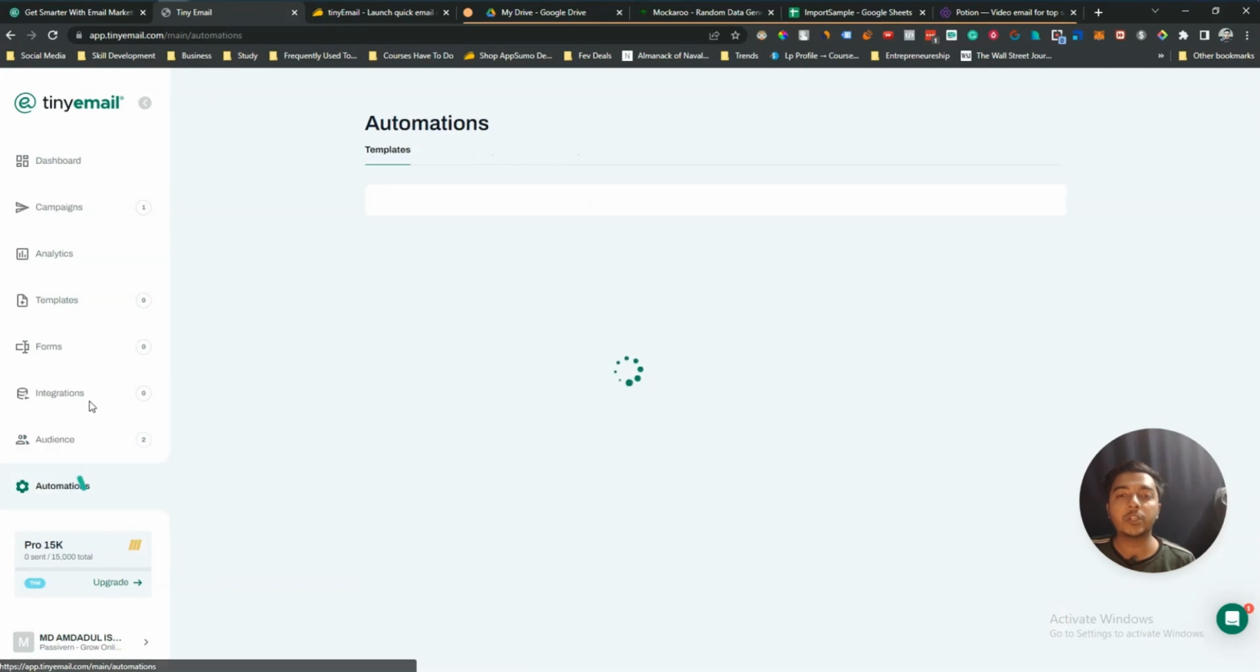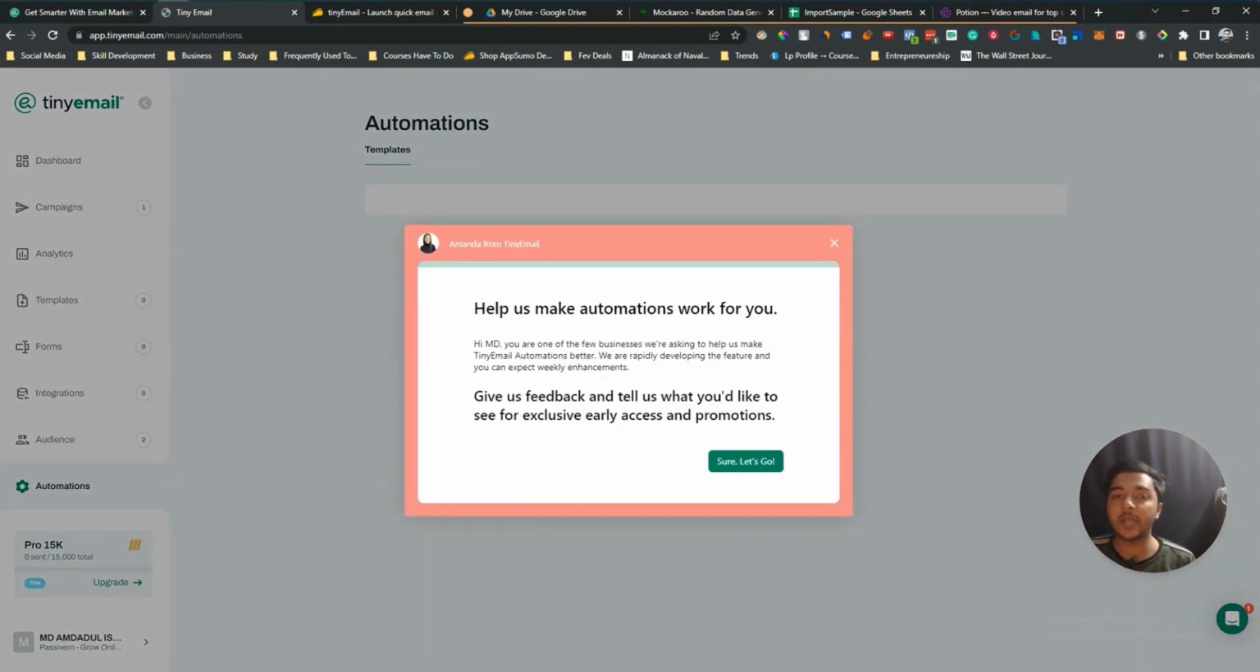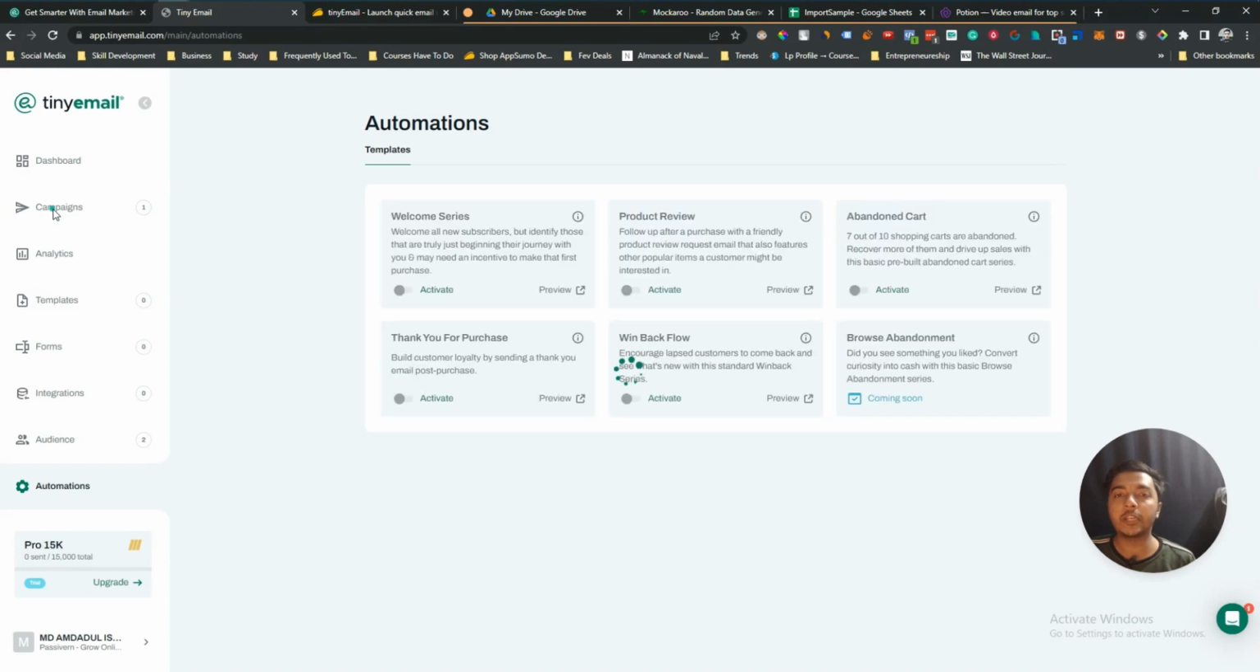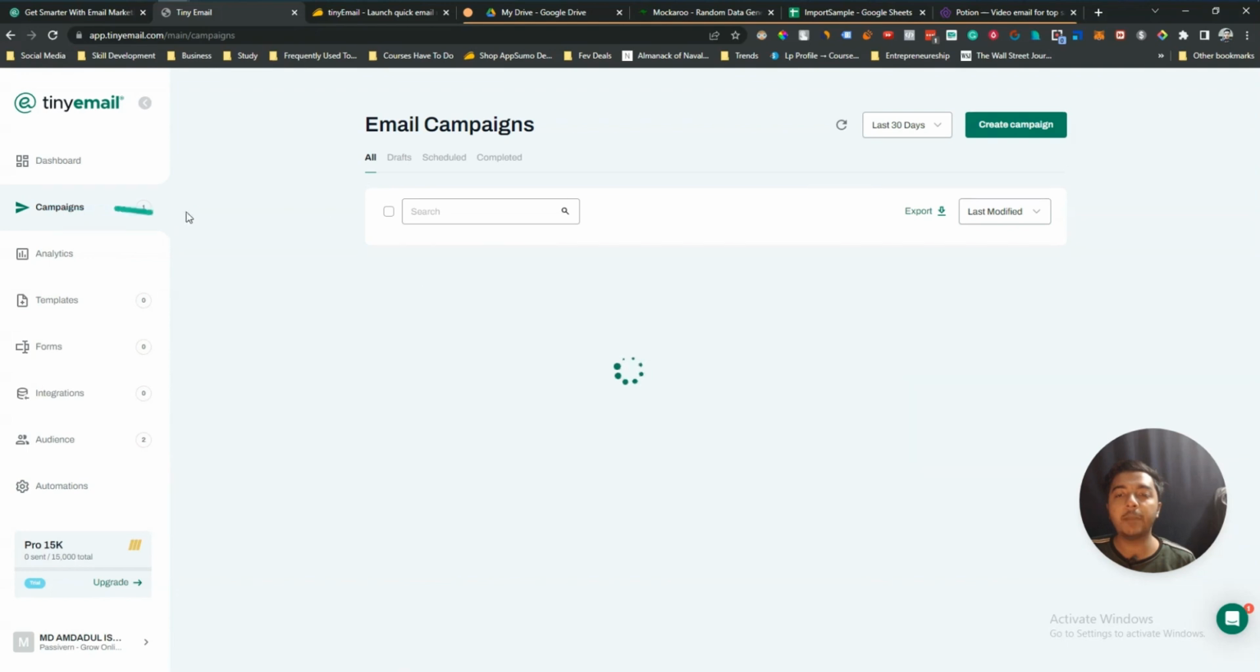And then they have automation. If I go to this automation section, they have some automation templates, and I think I will explore these automations after some time. Now let me explore the campaign section. Let's say you want to create one campaign by using Tiny Email. Now you have to go to this campaign section, and from here you have to create your campaign.